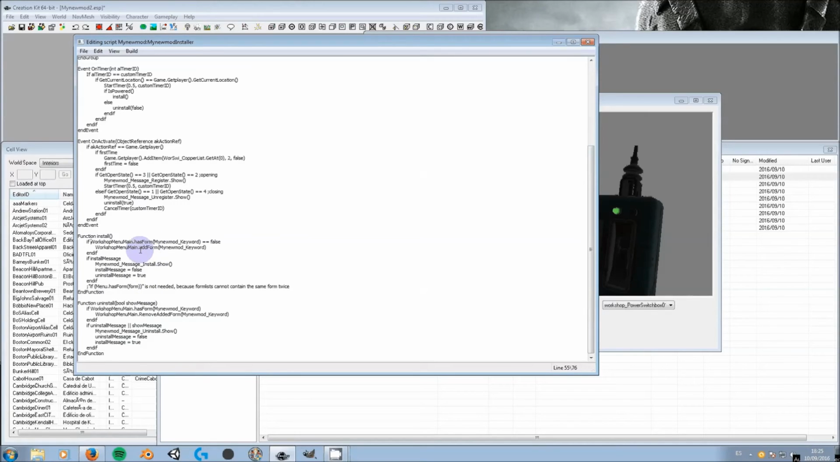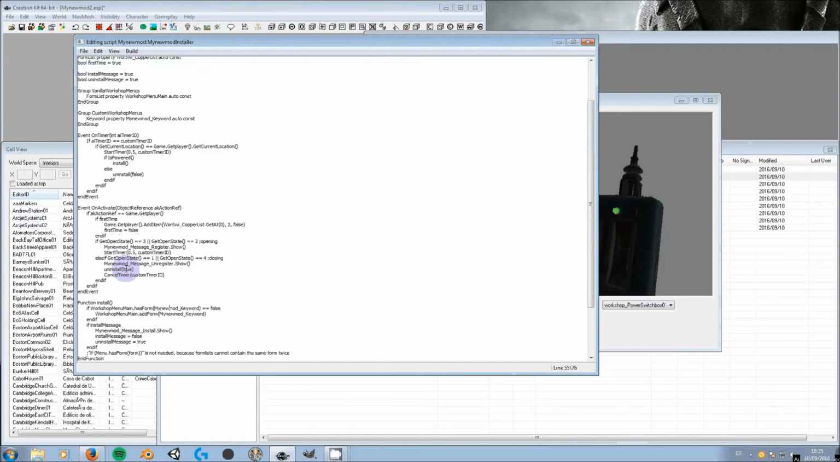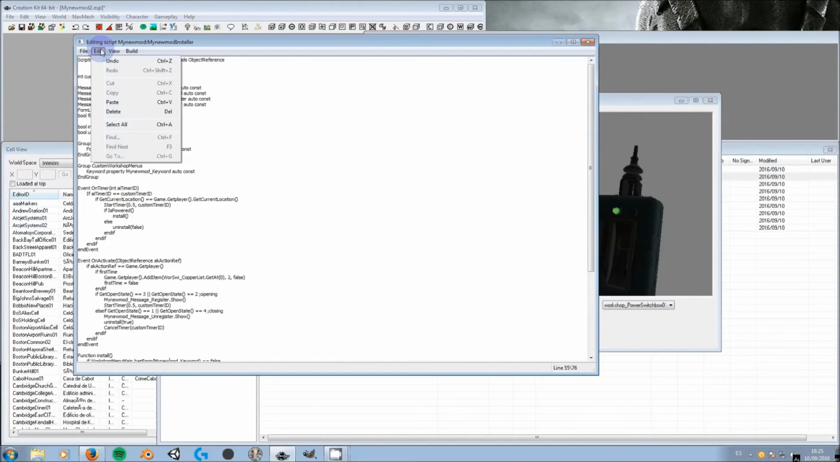They have names with common sense of what they do, so it will be kind of easy to know what everything is doing here. Just make sure you change the your mod keyword to my new mod keyword, in case you have named it that way, or the way you have named it. That's not a problem. Okay, and that should be all for this.